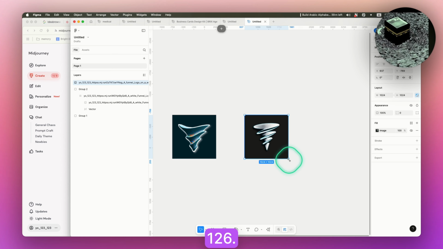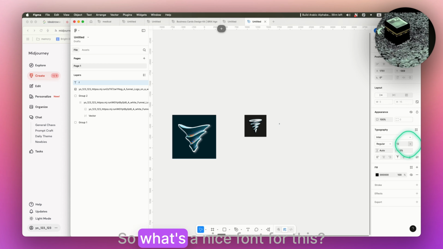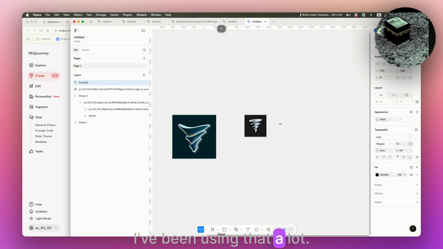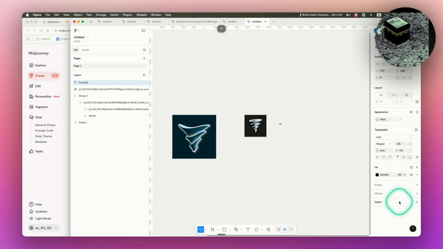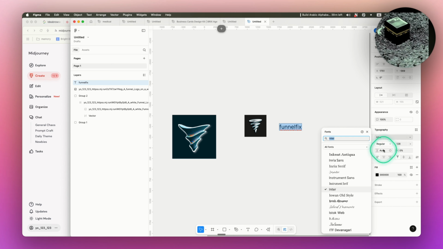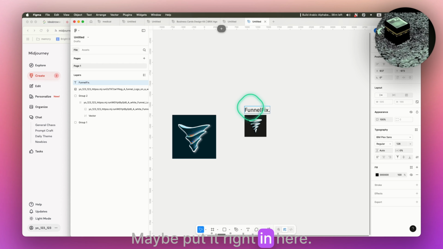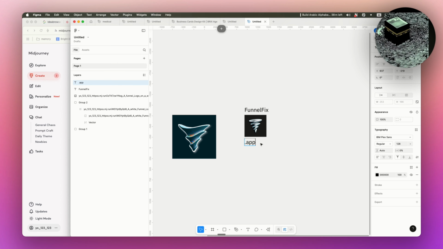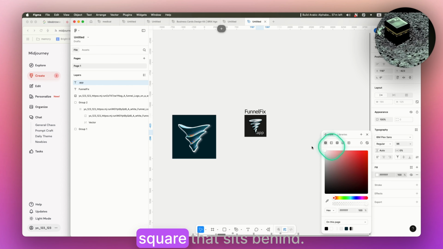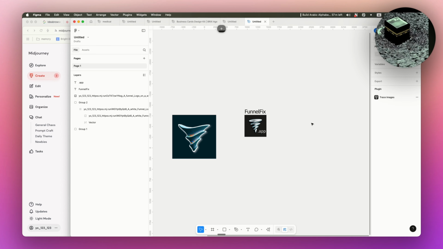And we're going to say, with FunnelFix 126. What's a nice font for this? I've been using that a lot. I don't like it. What about IBM FunnelFix? And what's the website in? That's pretty easy. .app. So it can even be like FunnelFix.app. Tighten this up a bit. Maybe put it right in here. 96. I have an idea here.